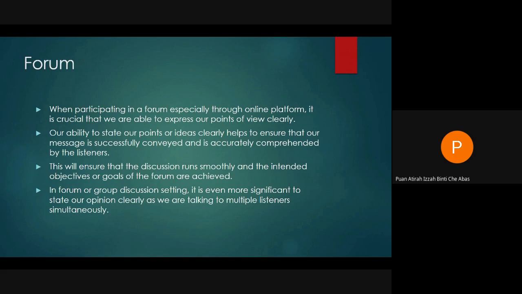In a forum or group discussion setting, it is even more significant to state our opinion clearly as we are talking to multiple listeners simultaneously. So, in a forum where the objective is to share knowledge, it is important to make sure that you are able to state your opinion or points clearly so that there is no misunderstanding or miscommunication among the panelists as well as the audience.